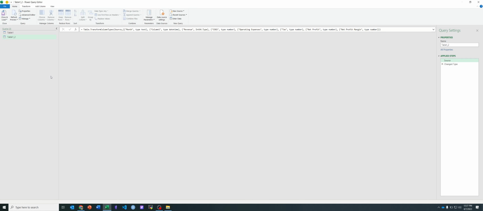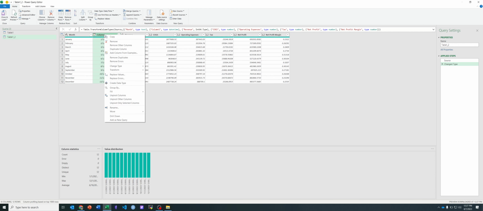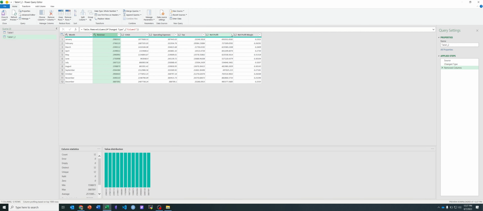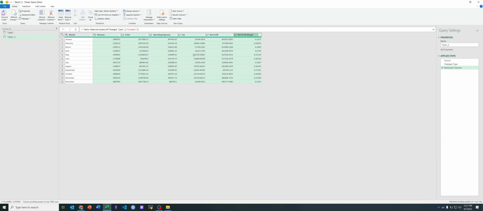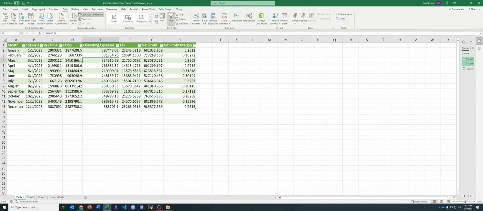from table or range into Power Query. Then if we needed it back in the original format, I'm going to get rid of this one, remove column. We're just going to take all these line item columns, these accounting metrics, and highlight them. We're going to go to transform, unpivot columns, and there we've got it back in the original format. We could load and close.